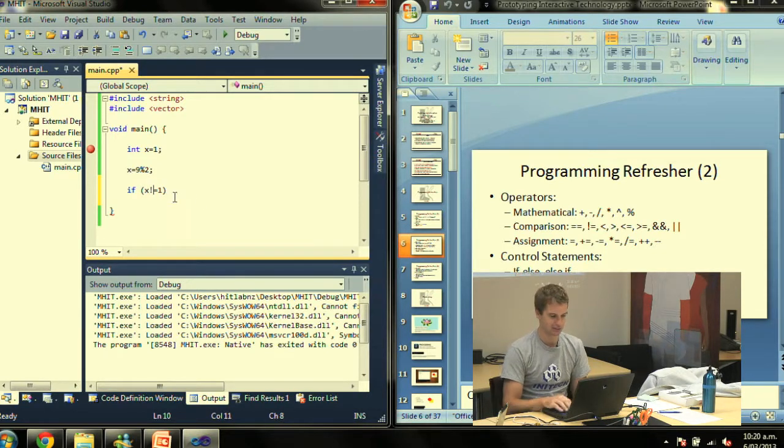If you use the exclamation mark, it means make sure they're not equal. Then there's less than, more than, less than or equal to, greater than or equal to, and the last two there are and. So if x equals 1 and y equals 2, both of these have to be true. Or this is the or: if x is 1 or y is 2, then do this.